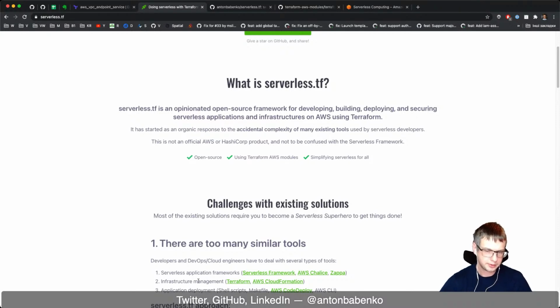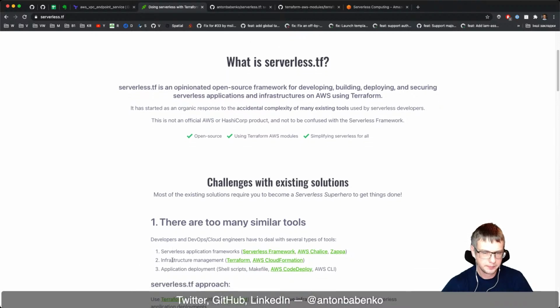And then we have to have some sort of glue, which is actually shell script, makefile, CodeDeploy, CLI, and you name it. Okay, so a bunch of things which call different things, which pass different parameters. That's what we have to struggle with.